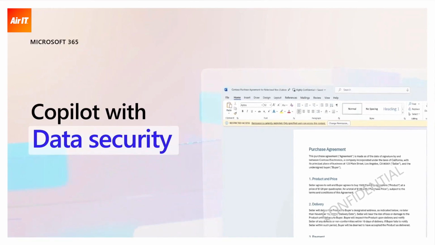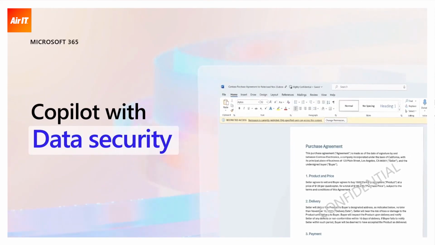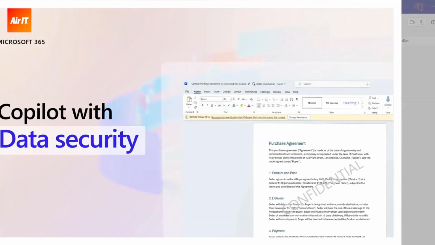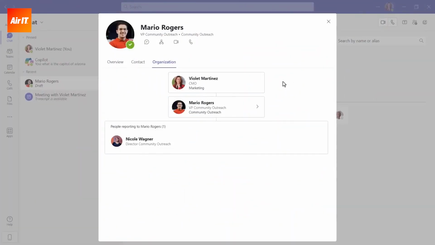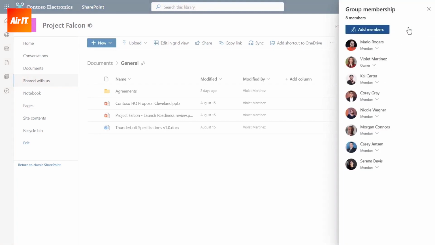Microsoft 365 Copilot works with the data security controls you have in place for file access, labeling, classification, and data loss prevention. Mario Rogers works for Violet Martinez, and both are on the same team at Contoso. Mario and Violet are also members in the same group working on Project Falcon.